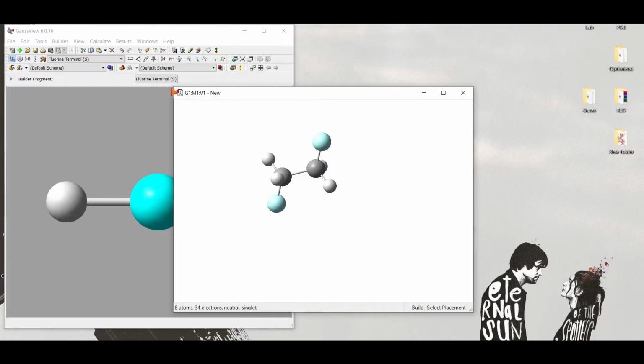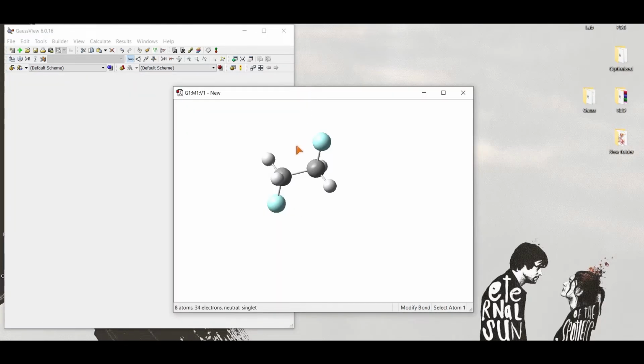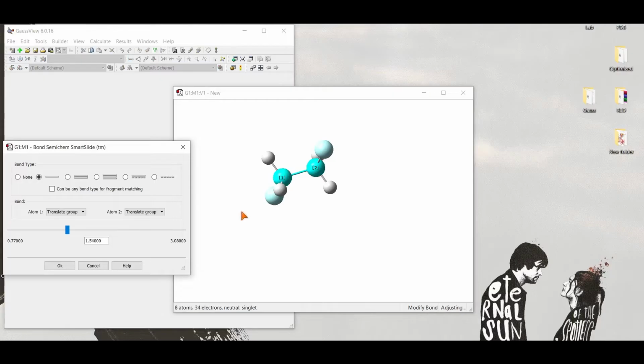Okay, so click on this option to change bond length. So now we have to click on two atoms. So we can see that the carbon-carbon bond length is around 1.54 angstrom. So we can also change this bond length. Okay, so in this way we can change the bond length. We can also fix one atom and change the bond length.